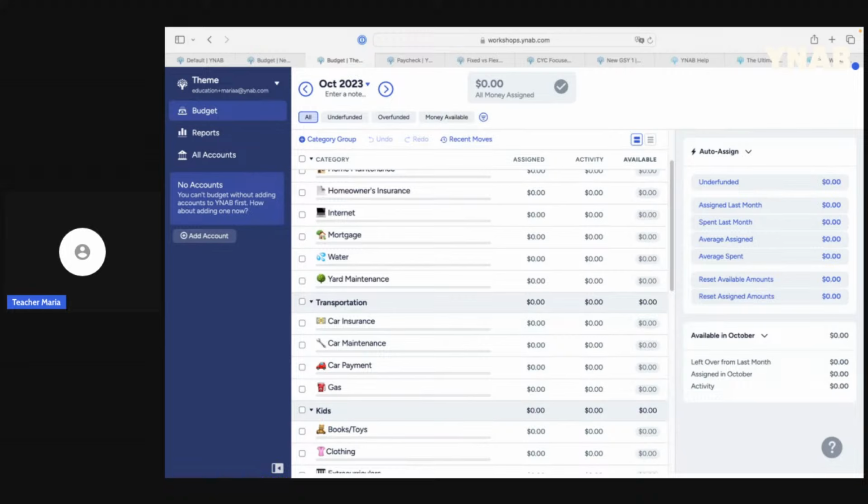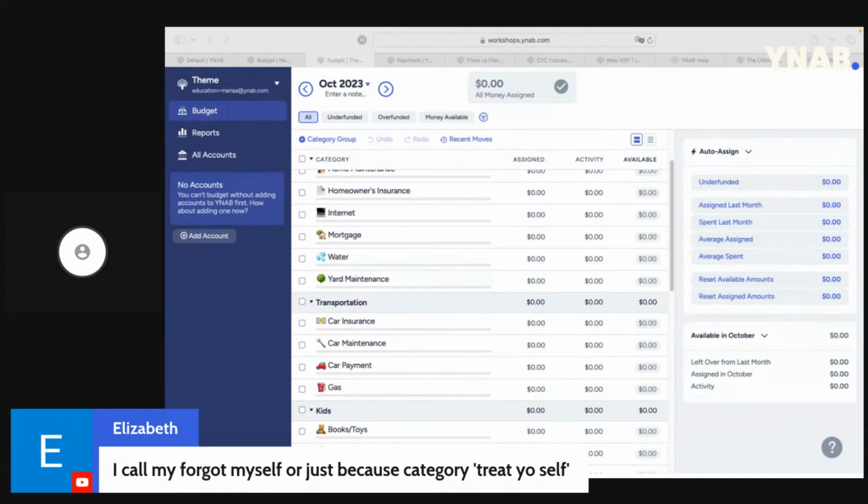Let's see here. I like this one from Elizabeth. A treat yourself category. That's a great one. I really like that one.